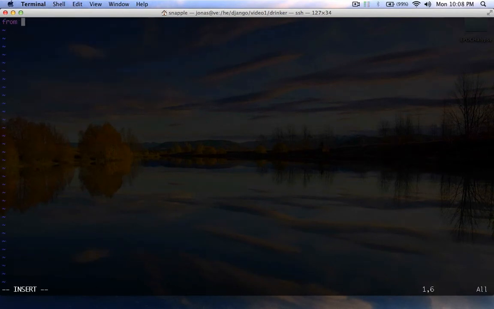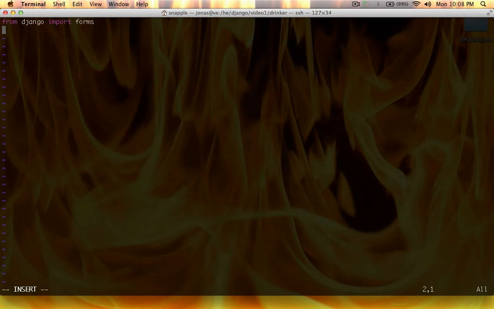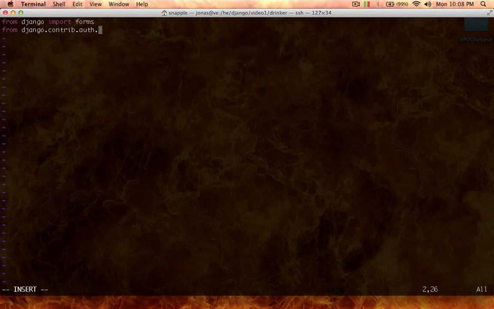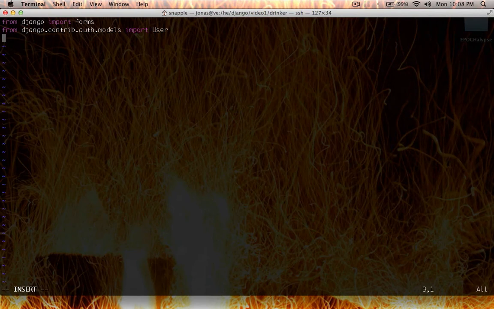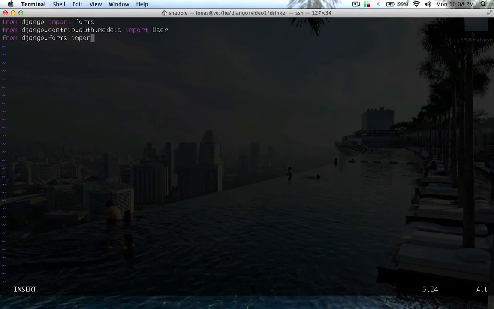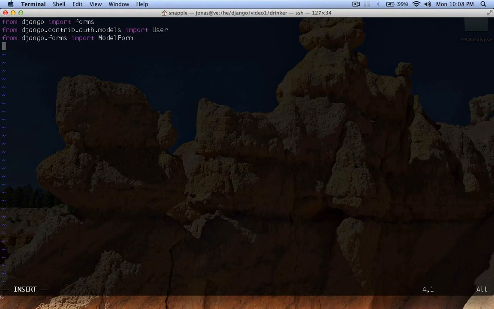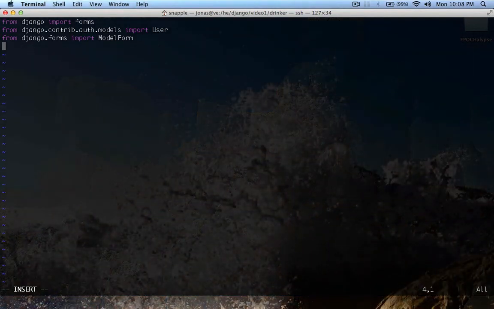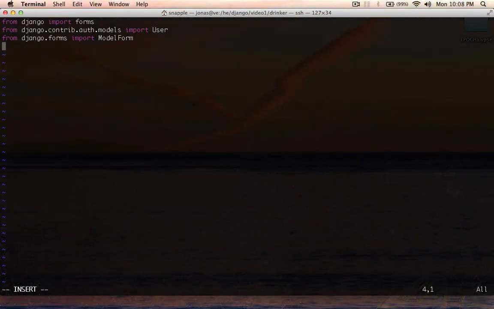So we have a bunch of imports to do here. From django import forms. It's going to provide a bunch of form stuff for us. We want to be able to get to the user objects, so we're going to say from django.contrib.auth.models import User. We're going to extend ModelForm, so we're going to say from django.forms import ModelForm, and that's going to provide us the ability to just pass a model to the form, and Django will automatically create a form out of the fields in the model. So ModelForm's pretty cool for cutting corners.